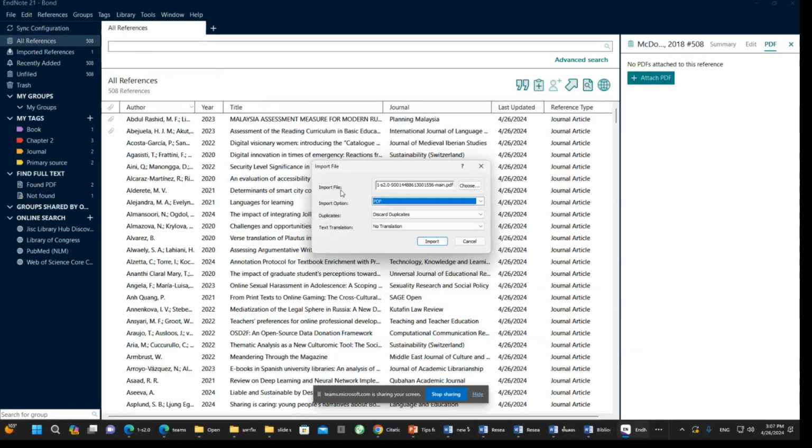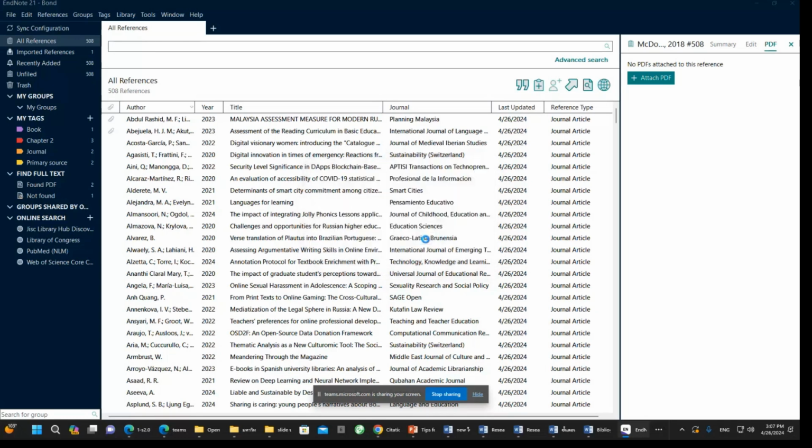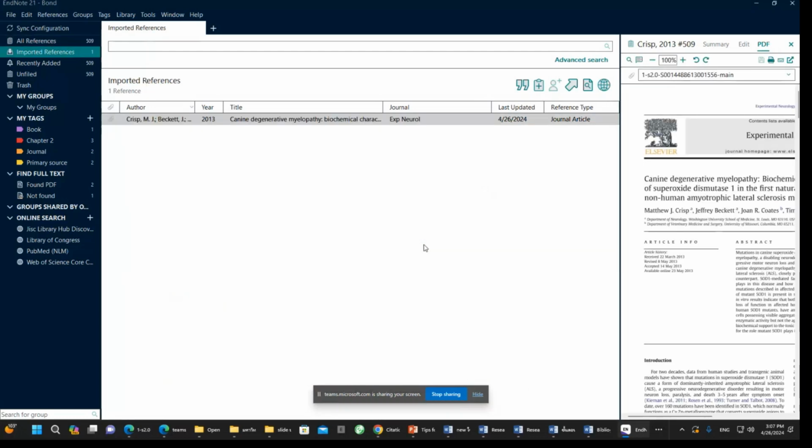And let Endnote check the duplicates for you. Suppose you may forget, I just downloaded yesterday, maybe it duplicates from today. You just let Endnote check the duplicates for you. If the file is already in your library, don't import it. We call it discard duplicate. And start import. Endnote will search for you. You look at that. And it attaches the PDF for you. Have you seen how it works?